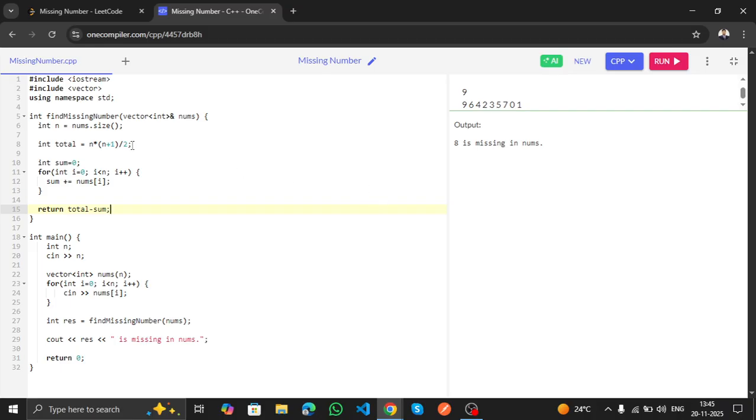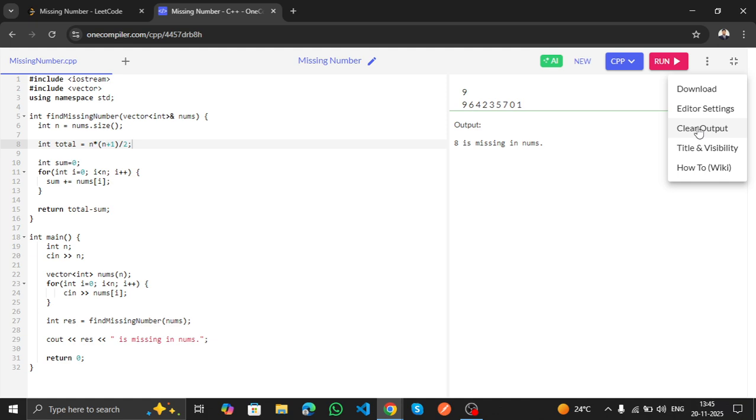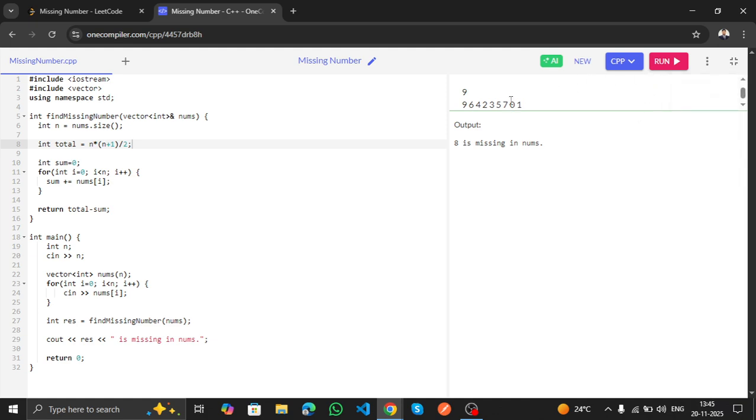Okay, so here I have taken the formula to find the total of all the elements from 0 to n, then I have taken the sum of all the values in the input array, and then I will take the difference of both. Firstly let me clear this and take this only, but let's say I have taken 8 in this case, then 5 should come as missing. So yes, 5 is missing in this particular nums array.